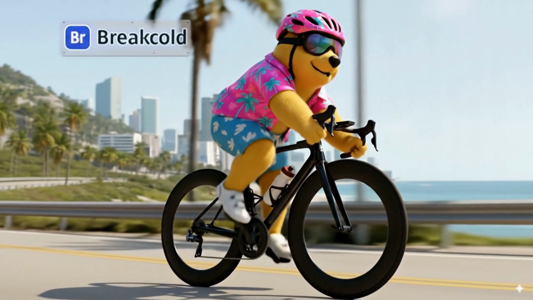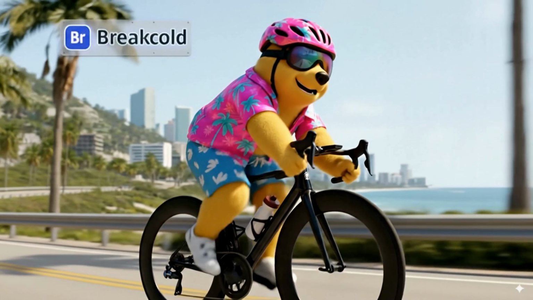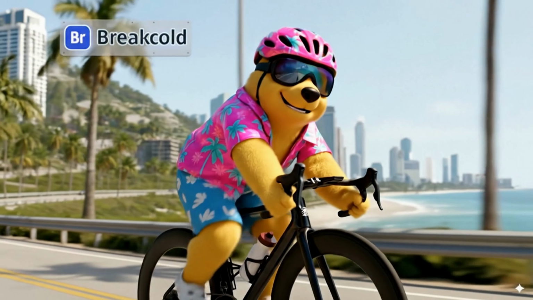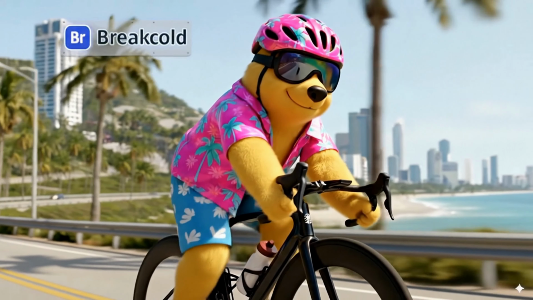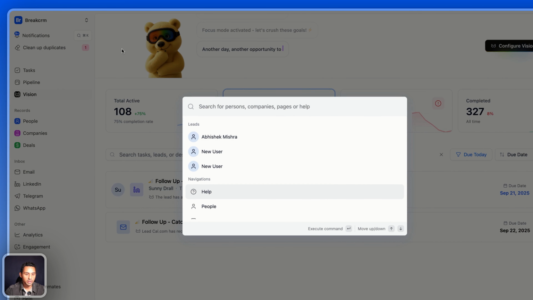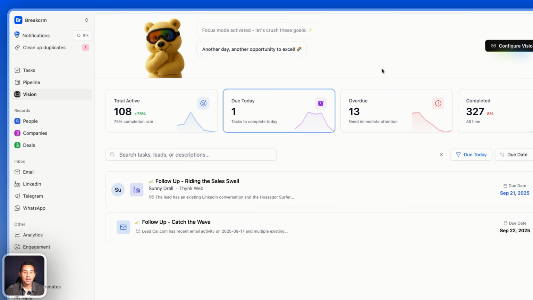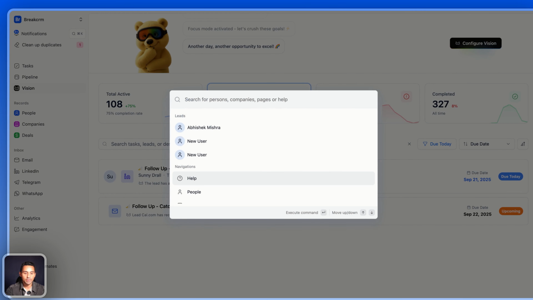If you want to move even faster in Breakcold's AI Native CRM, here are some essential shortcuts you should know. All right, guys, so the first shortcut that is very useful is Command K. So you see when you click on this, you can search leads very rapidly wherever you want in the software. So Command K, and then on any part of the software, you do this and you can go to a lead very rapidly.